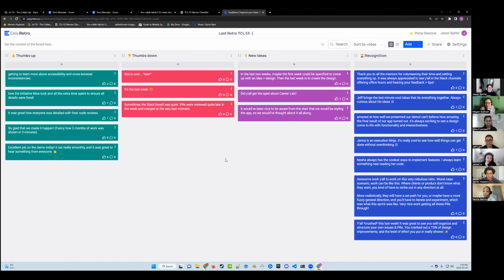Getting to learn more about accessibility and cross-browser inconsistencies. That's cool. That's a never-ending journey for sure. I wanted to ask about the cross browser one. Did you figure out what it was that was making it not work in Firefox? Because it looks like it's working now, which is great. Which part are you talking about? For the cross browser inconsistencies. No, I mean, what was not working?